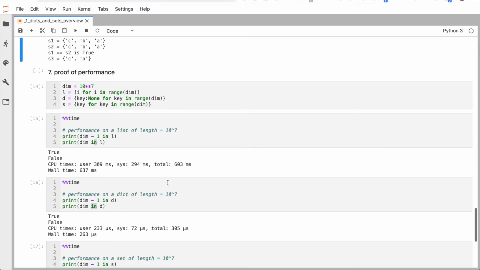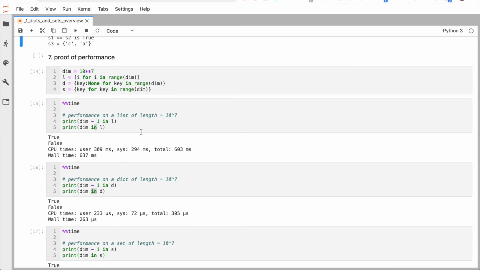And finally, one of the biggest differences between lists and sequential containers and hash table containers is the performance. Like we said, hash tables are one of the most important data structures in computer science because they give us constant time access, updates or deletion to our hash tables. Let's see this by doing a benchmark between a list with 10 million elements, a dictionary with 10 million elements, and a set with 10 million elements.